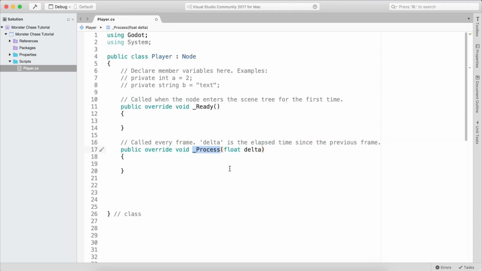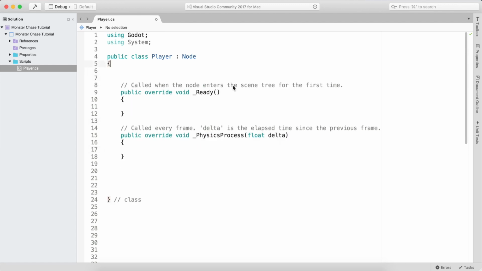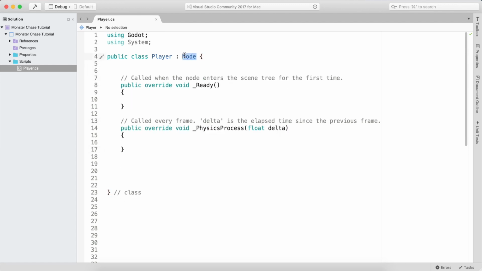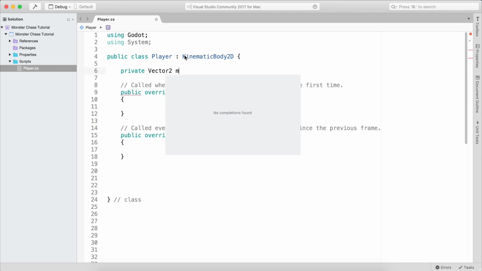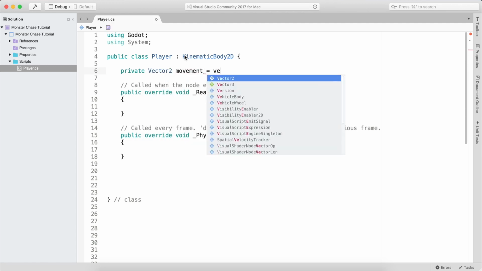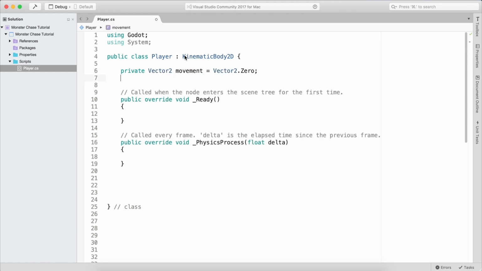And this is not going to be process, but it's going to be physics process. So we're going to have a physics process, and here above we are going to inherit from kinematic body, so kinematic body 2D instead of the node. We're going to have a private Vector2, which is going to be our movement, and I'm going to call that one by default Vector2 zero.